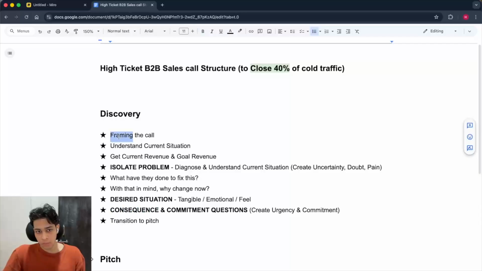So frame the call. Tell them, "Okay, I need to ask questions, and if you're open to it, we'll go on. If not, we can just part ways here." That's all you're doing in the first step. Now, next step. Now you need to understand their current situation. Here you're not doing anything fancy. You're just understanding what kind of business you're dealing with, and we're doing that just to see if we can actually help them.